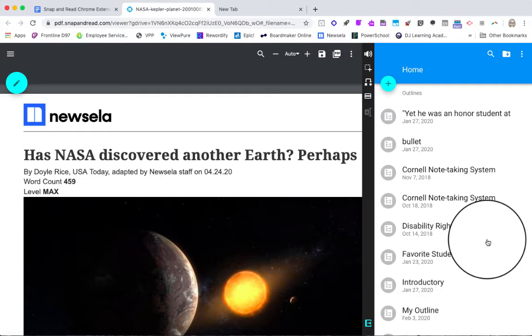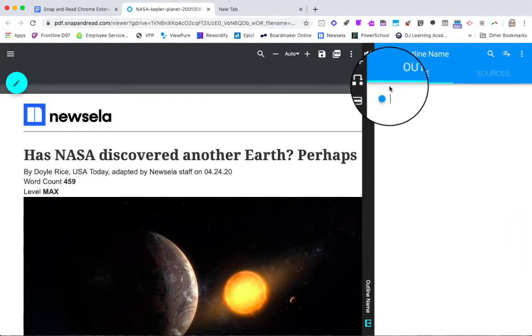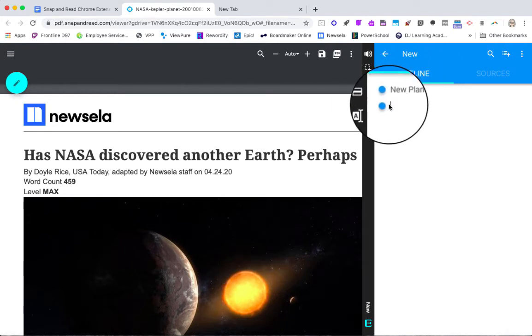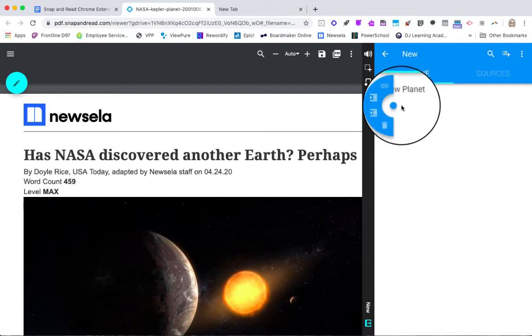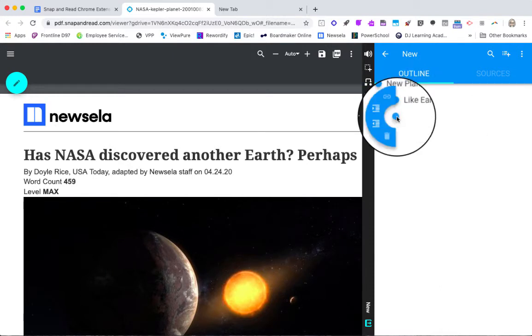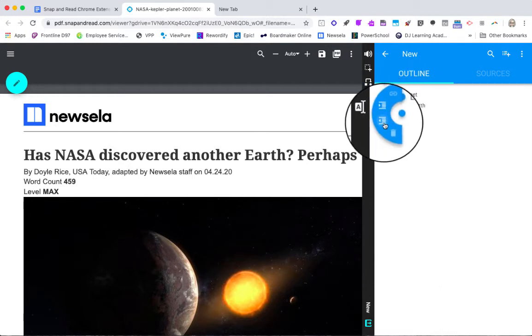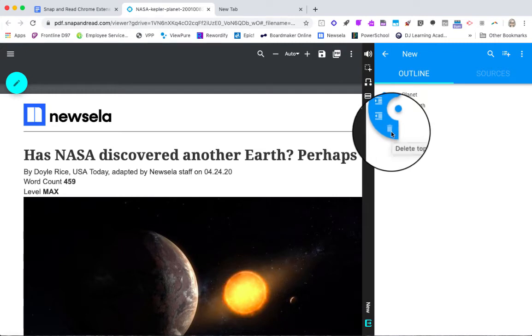To make a new outline, we're going to click the plus, New Outline. You can just start typing. When you hit return, you'll get a new bullet. You can indent that bullet by clicking the blue dot and selecting the indent. You can also move the bullet out by clicking the dot. You can also delete by clicking the dot.